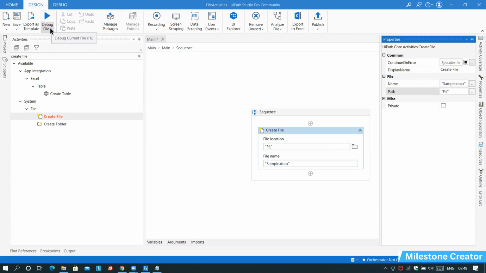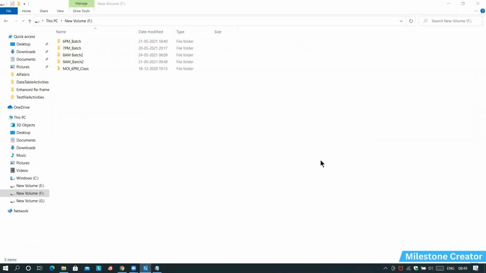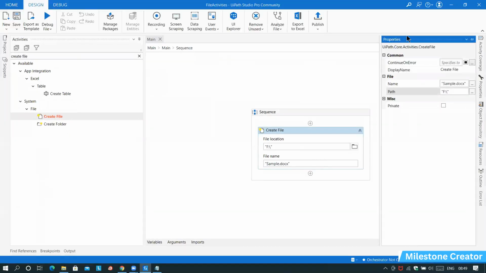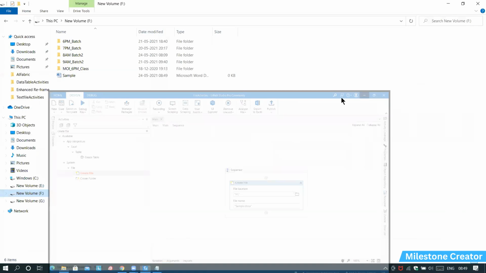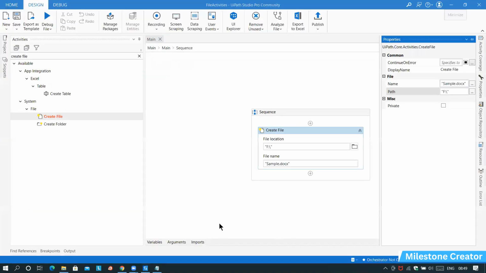Click here, run the file. Successfully executed. Observe this one. Sample file created right now. So I have created the file with the sample name.